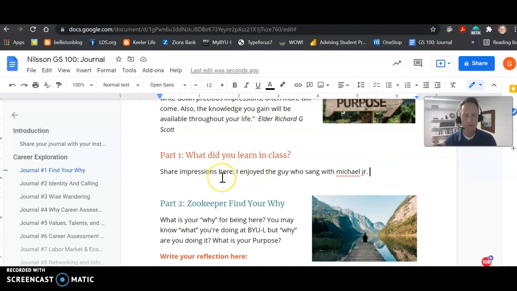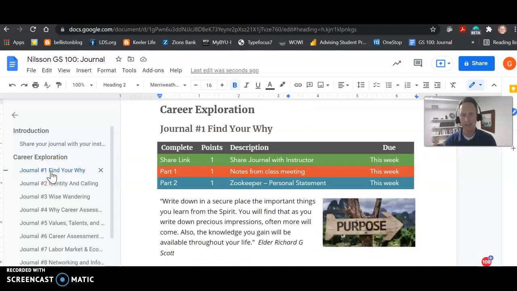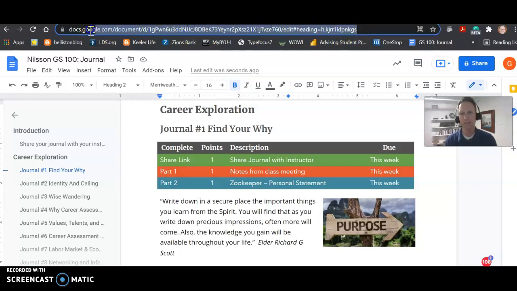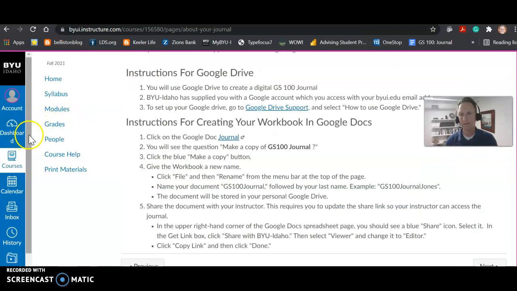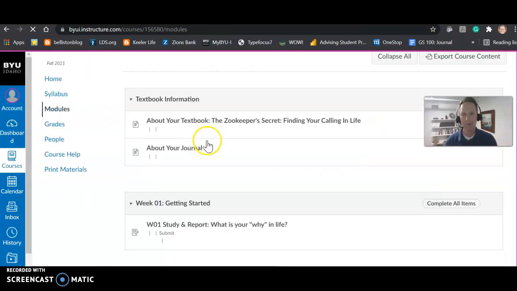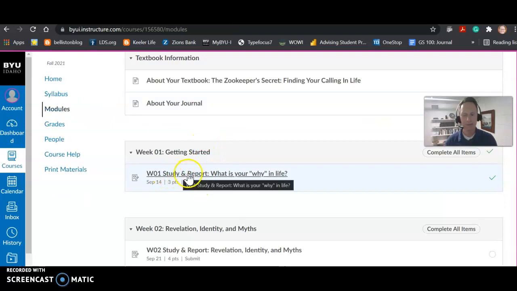Once you've done the work of the journal, then you go back and click on journal number 1 again. And if you notice, this URL just became a unique link directly to journal number 1, and that's what you're going to submit to the instructor through Canvas. So copy that link, then you go back over to Canvas. You're going to need to go back to the module for Study and Report Week 1.